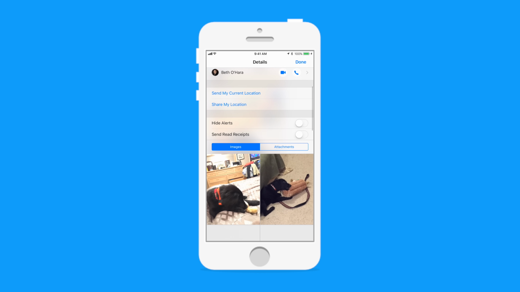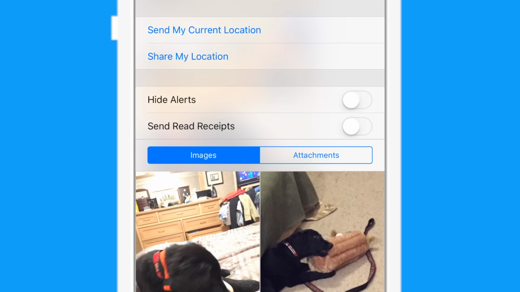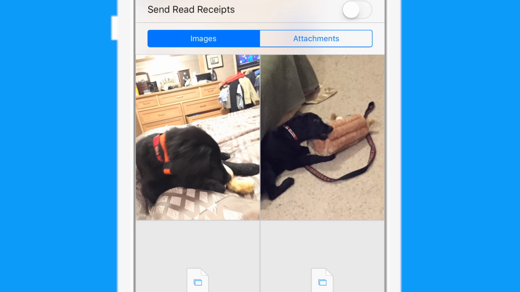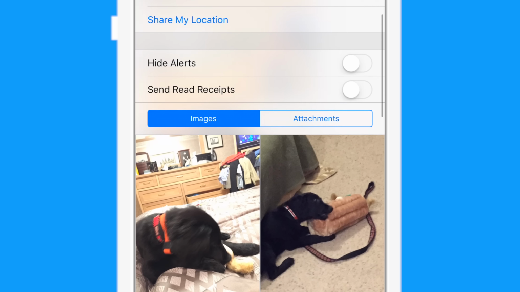Do you ever have someone that's really, really annoying and you don't want to hear from all the time? Or perhaps it's just kind of a telemarketer or something? Well, you can now go ahead and hide alerts for individual people. That way you don't get notifications every time that person sends you a new message.